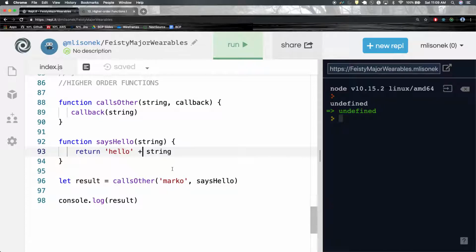This is the same thing, except since there's no console anymore, it's not being console logged in the terminal, right? So nothing's in this terminal. It's still running. You're invoking it with the string. This function still runs, and it gets the return value, right? So this is equal to hello Marco. But calls other isn't returning anything. So if you set results equal to that being invoked, you get undefined, because this is not returning anything, so undefined is implicitly returned.